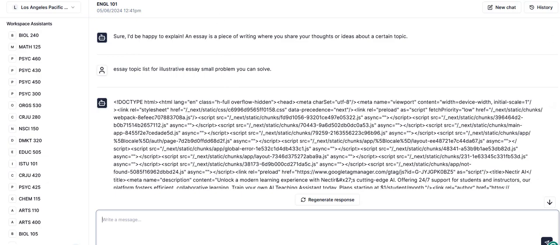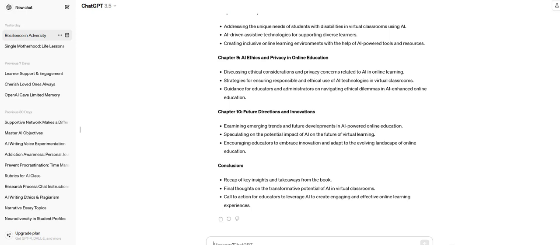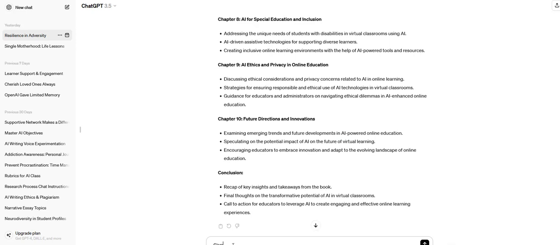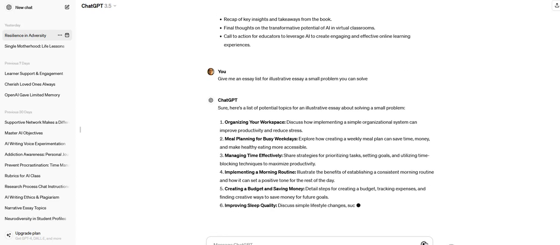So let me go to my ChatGPT. I know I'm cheating. I'm still supposed to be doing Spark. But anyway, give me an essay list for illustrative essay, a small problem you can solve. Now, supposedly, once they get Spark working, Spark is supposed to do something like this, okay?